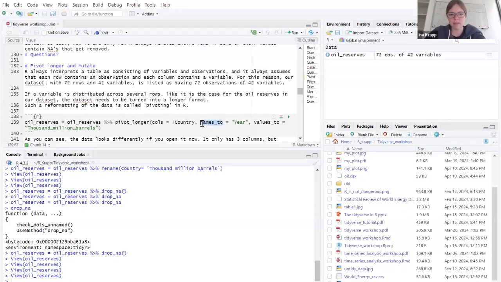And the header is addressed with names too. The new variable will be called year. The oil reserves in 1,000 million barrels are in the rows of the data set, so they are called values here, and these values will all be gathered in the column I named 1,000 million barrels. It is oil reserves in 1,000 million barrels.